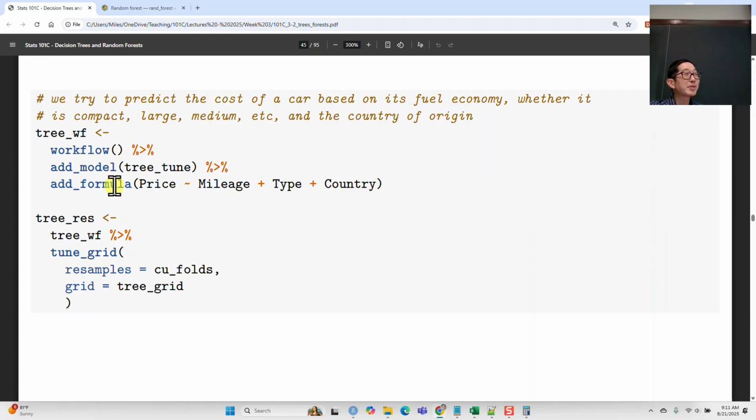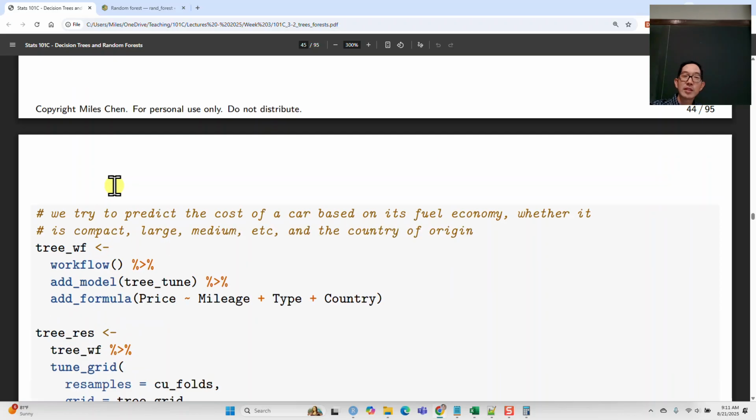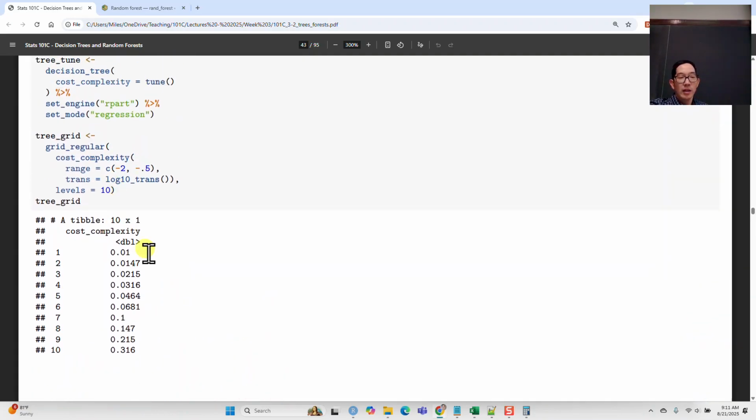I don't know, am I doing this too quickly, or is this feeling okay? Yes, question. Yeah, why did you do the log transformation, why did you specify that range?